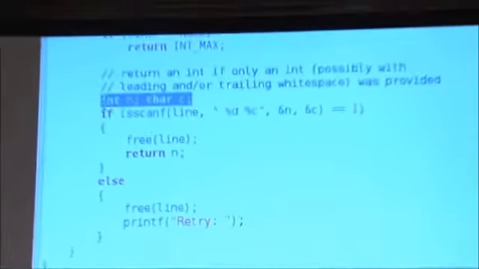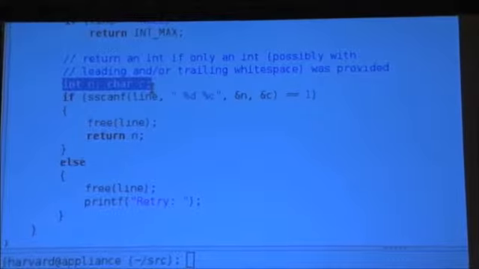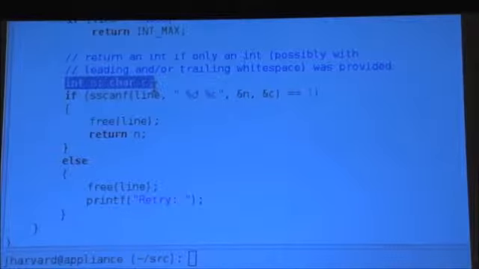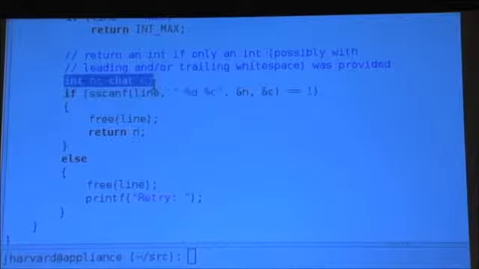So how does this actually work? Well, notice first, just for temporary variables, I'm declaring an int n and a character c. And I ultimately want to put the number that the user types in into n. c, I just need to check if the user screws up. I need a character for the following reason.